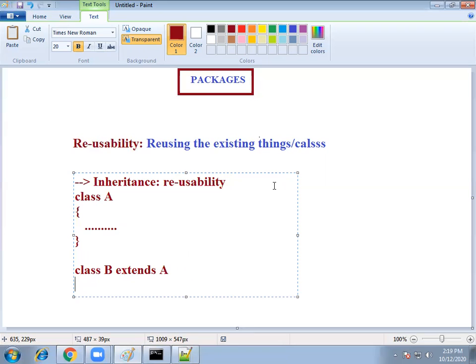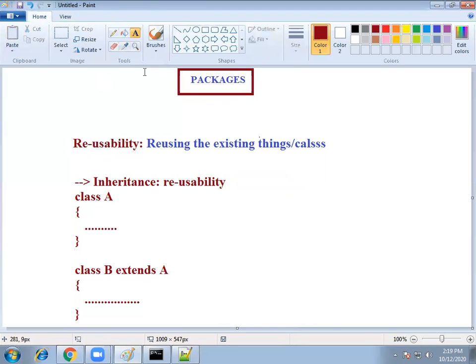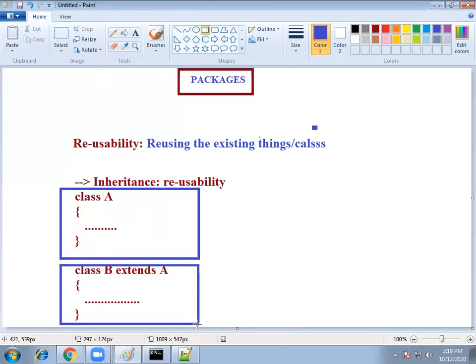Class B extends class A. That means class B acquires the properties of class A. Class A is an already defined class. Now let us create another class B, which acquires the properties of class A. This is known as reusability.